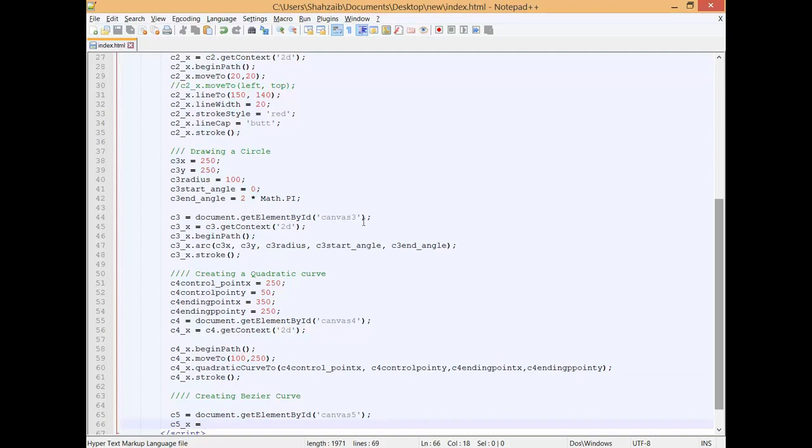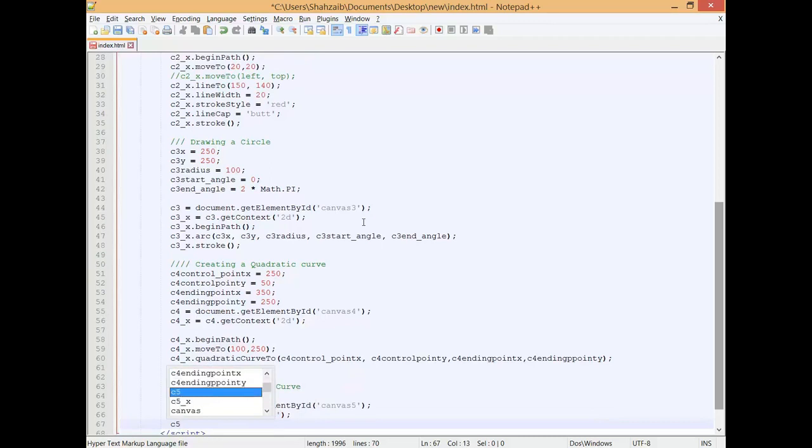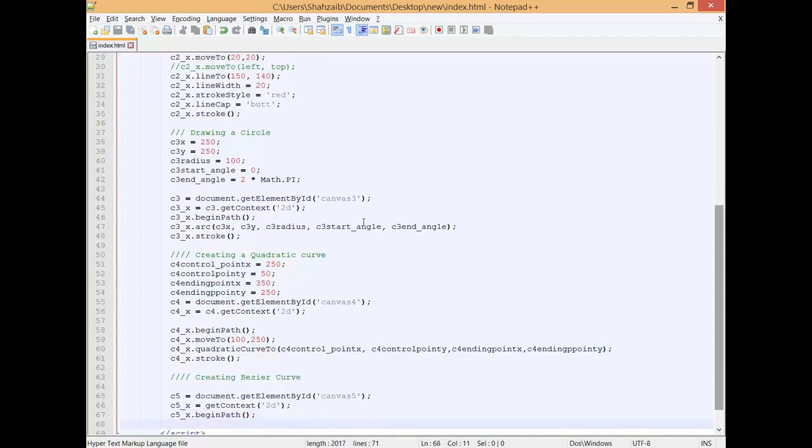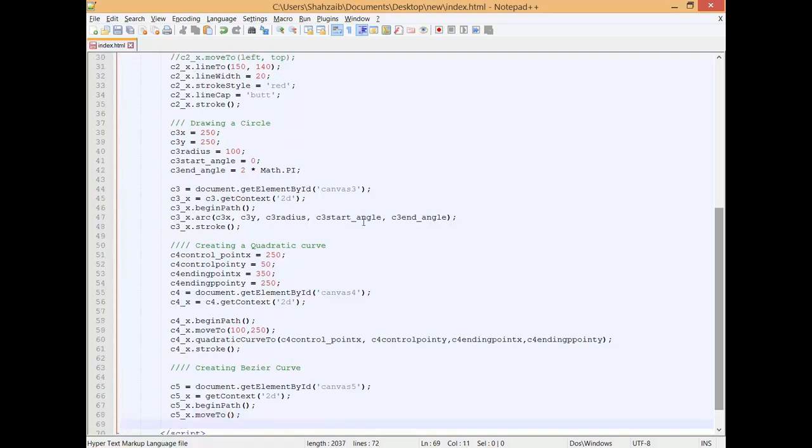So you know the rule, getContext, spelling must be clear, 2D. Okay, that's awesome. Now C5X dot beginPath. You know about this already. Press enter, and now I'm going to apply some more things. The C5X dot moveTo is to start the line. Because with any kind of curve we are creating, we are just starting the line of that curve, so we need the moveTo in this situation too.